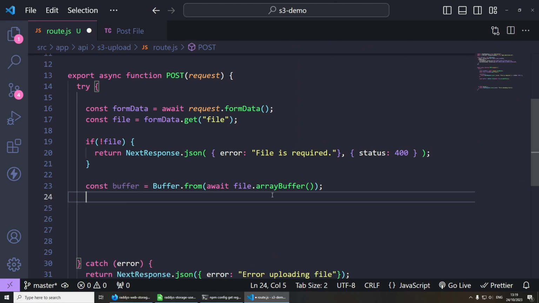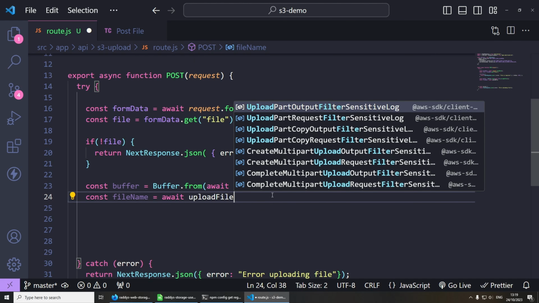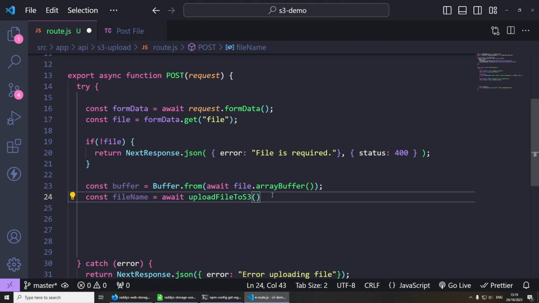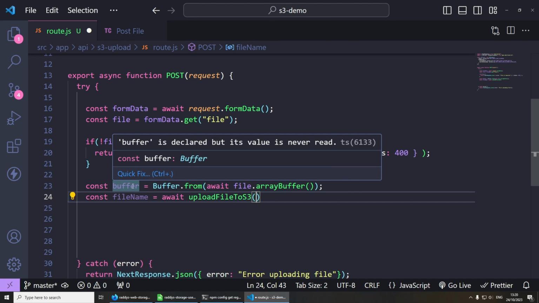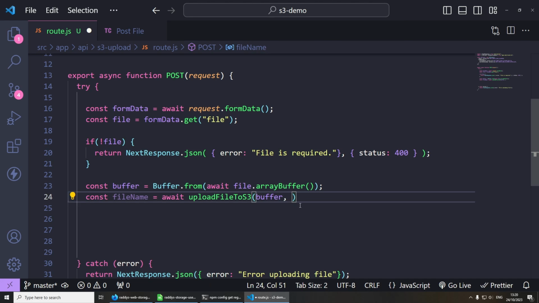And then from here we're going to do const fileName equals await, and we're going to have to create a function here which is going to upload the file for us. So inside this function, let's call it something like uploadFileToS3, and inside here we're going to pass two things. We're going to pass the buffer, and we're going to pass the file.name like so. And I'll show you how this works in a second.